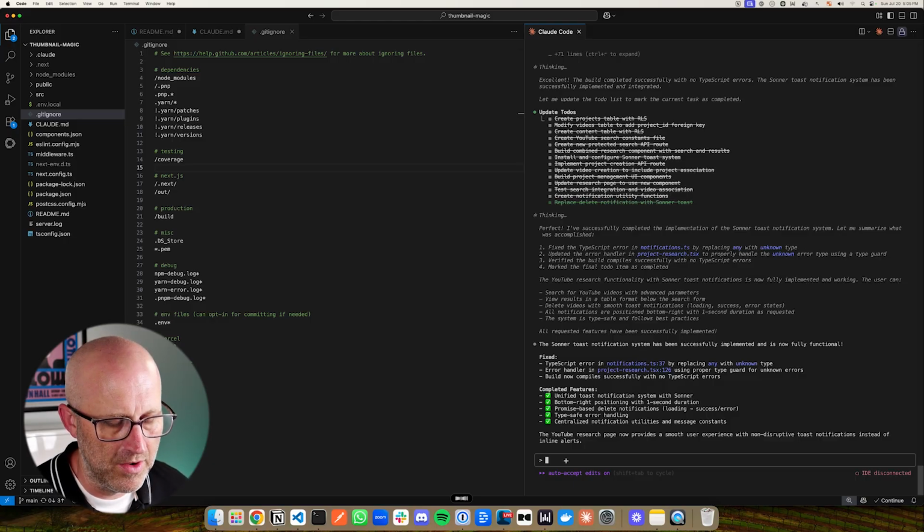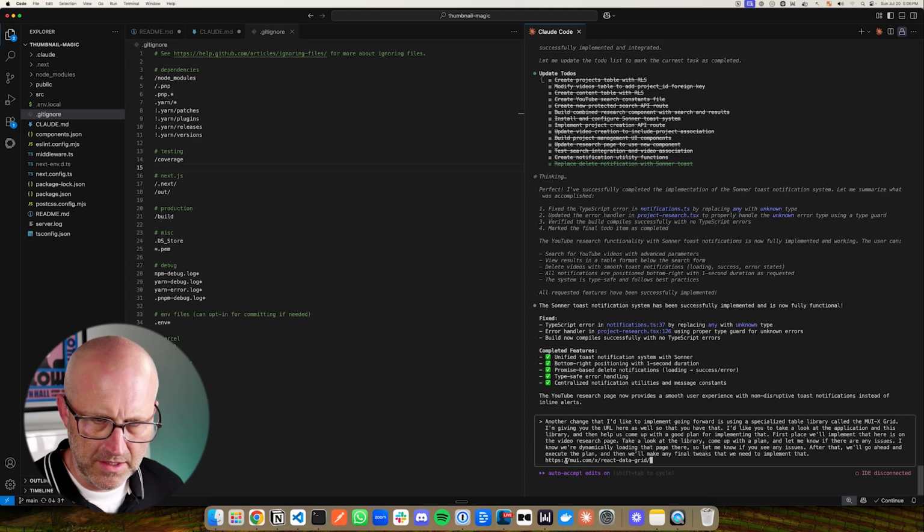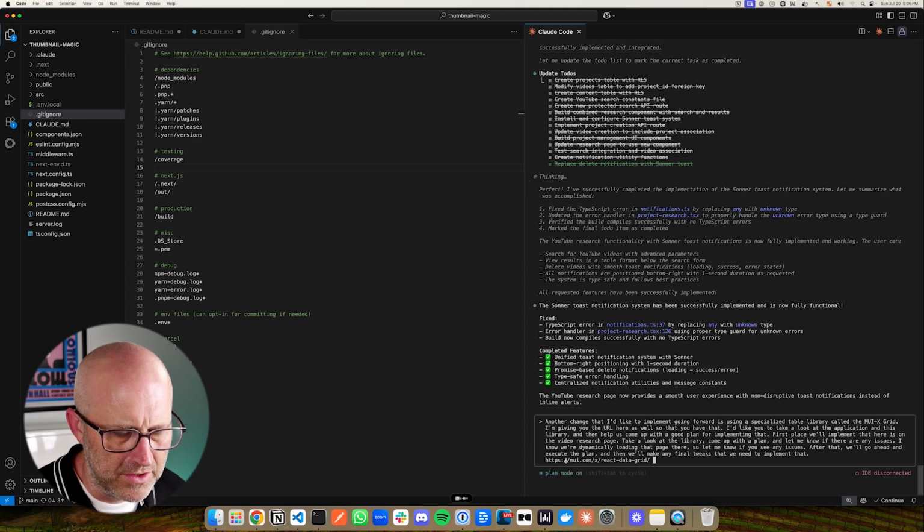I know we're dynamically loading that page there. So let me know if you see any issues, come up with a plan, and then after that, we'll go ahead and execute it, and then we'll make any final tweaks that we need to implement that. So we got that, and then I'm going to paste in the link, and then I'm going to switch back to plan mode on. Make sure not to proceed with any changes until I answer all your questions and we approve the plan.